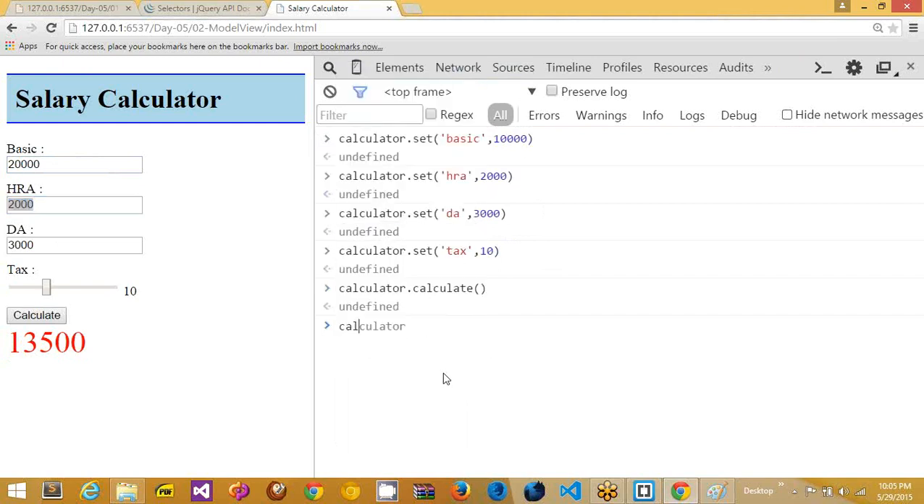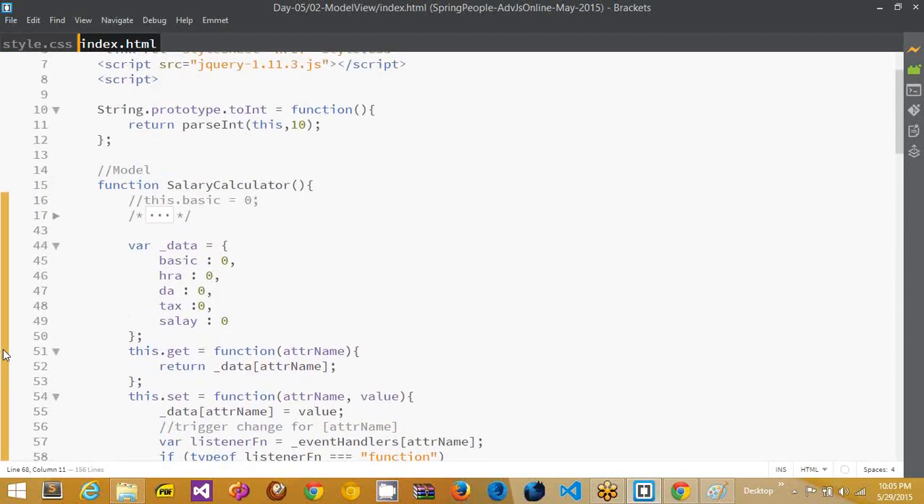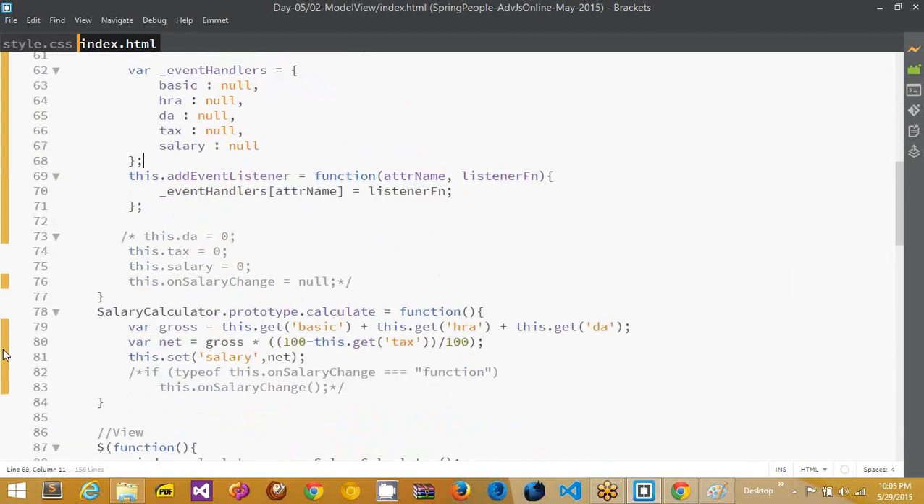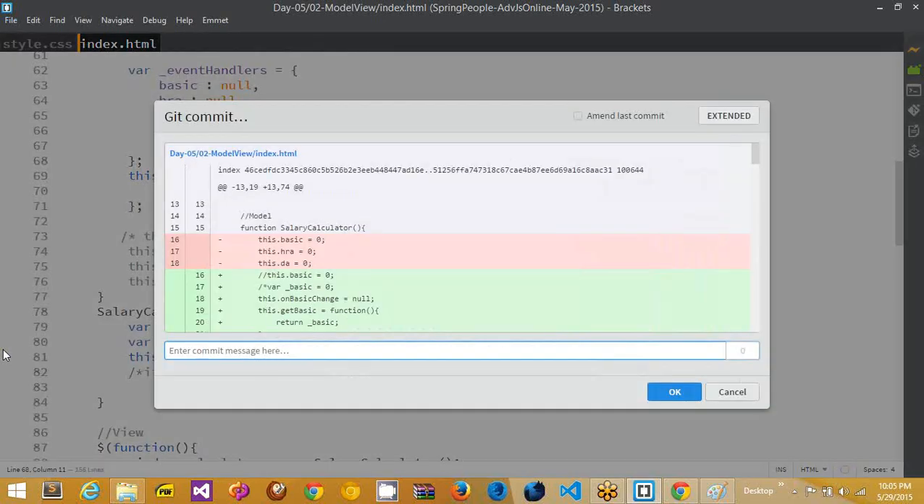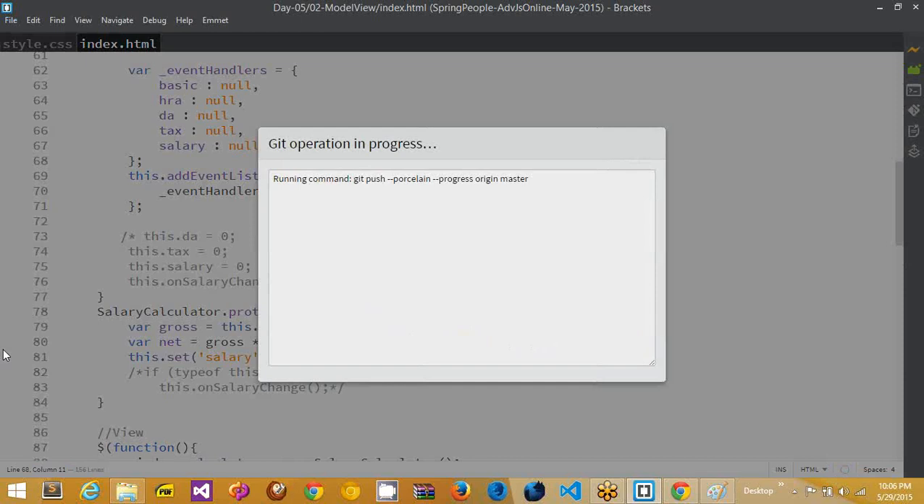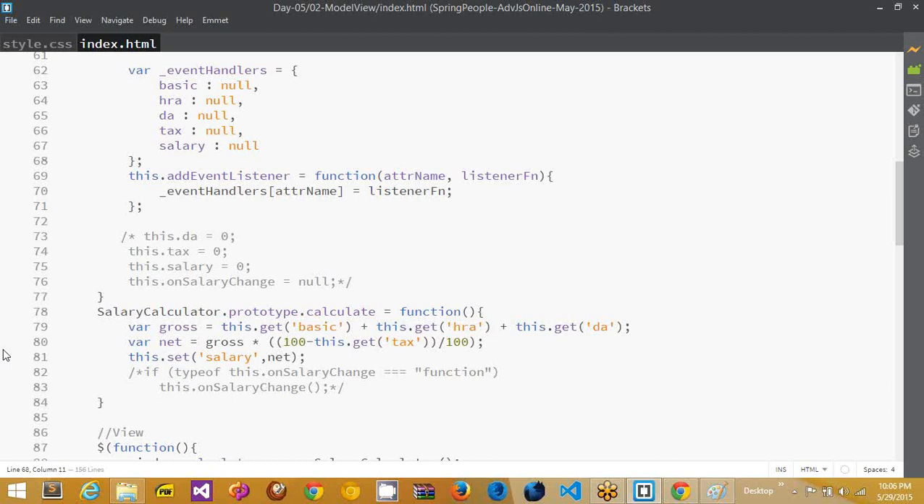Now come here and then say calculator dot calculate. It calculates it and the correct salary is getting displayed here. Now it works in both the directions. Are you with me? Do you understand? I'm checking in the code. Have a look at it, please.